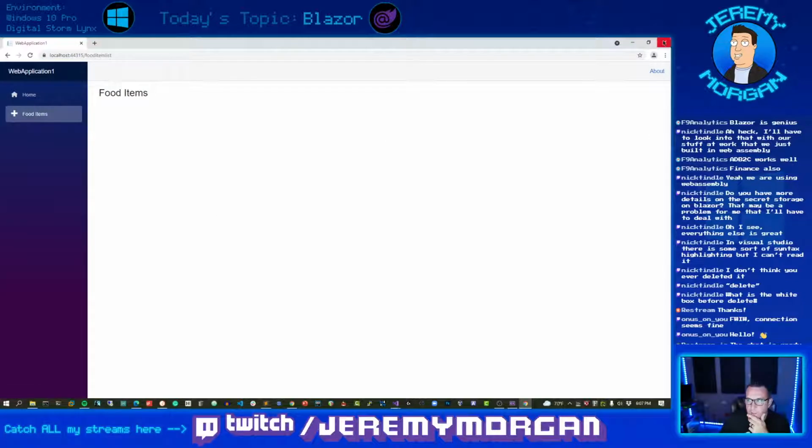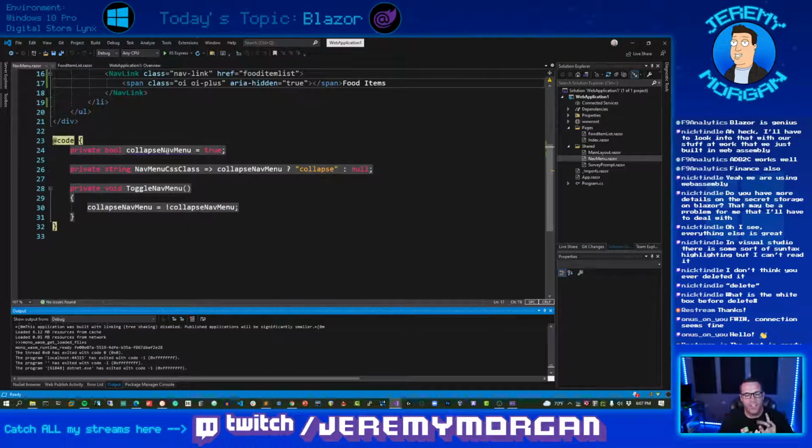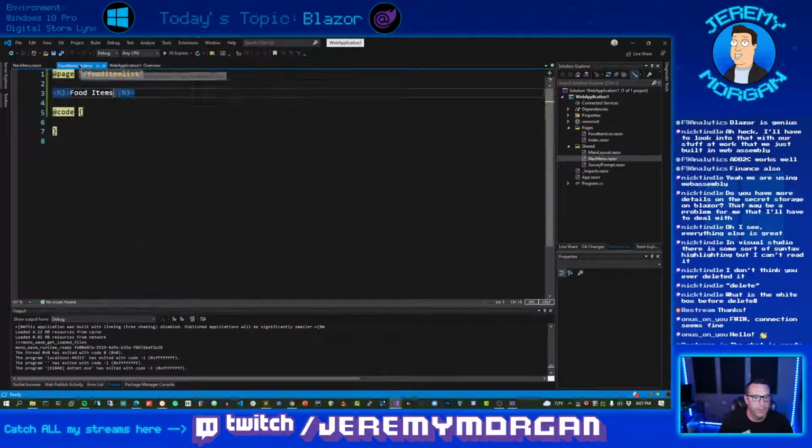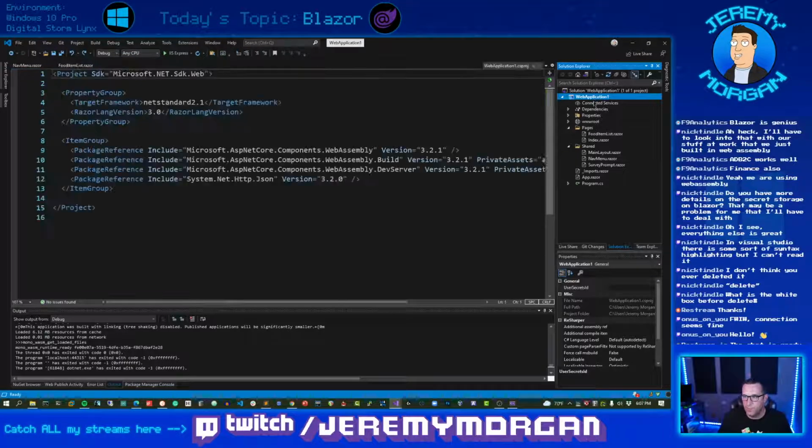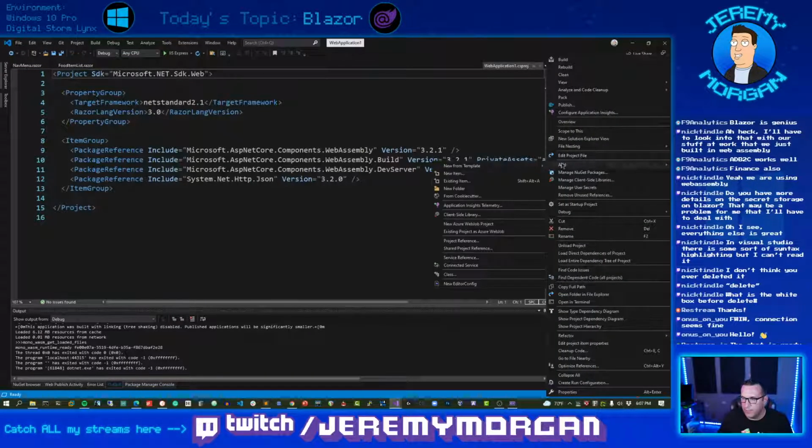Ta-da, there's our food items. And all of this is going to be contained in one component, with the exception of the models. So we do need to create some models, or a model. We just have to create one. And it's going to look really familiar to you.